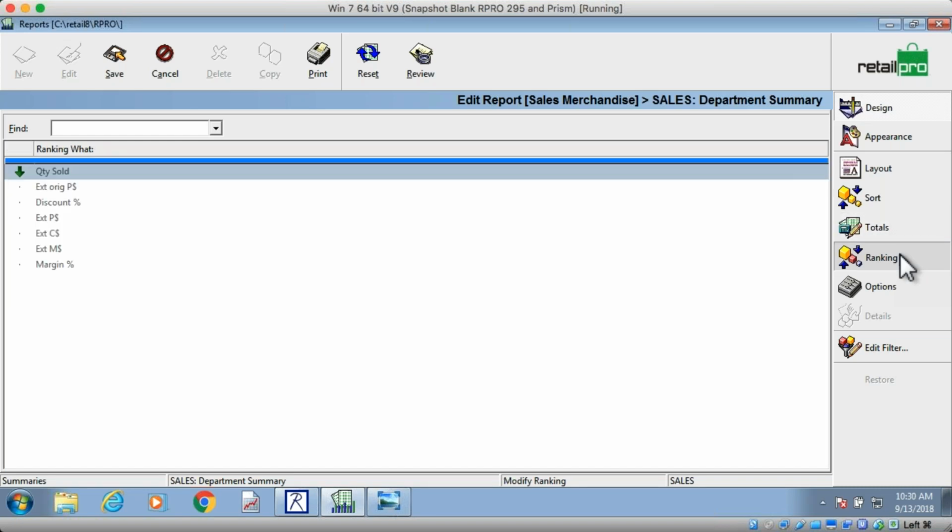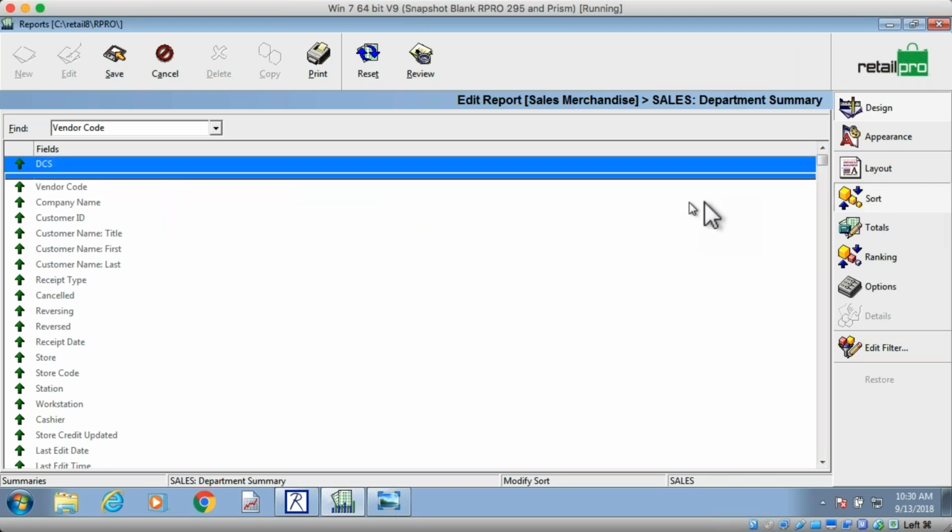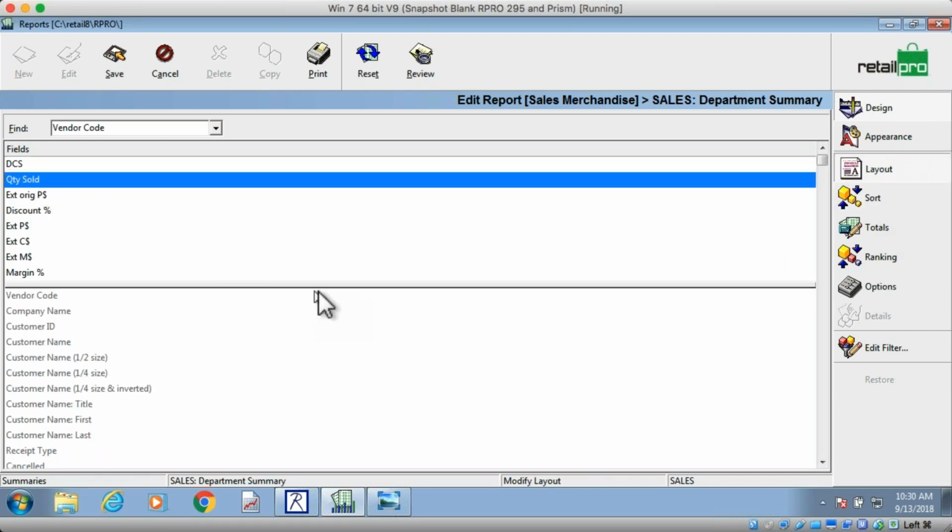So, ranking. What is ranking? Now, we identify this sort while it is grouping primarily. Also, it does alphabetize things, right? That's what it does. Let's get rid of vendor code here. Let's make this report a little simpler, right? Back to being a department code report like it's supposed to be.